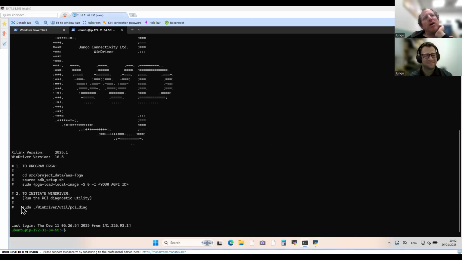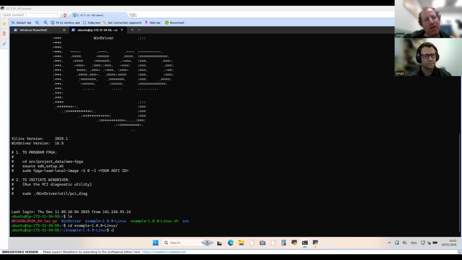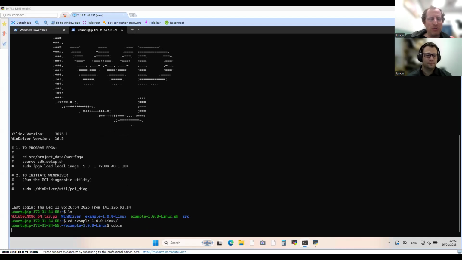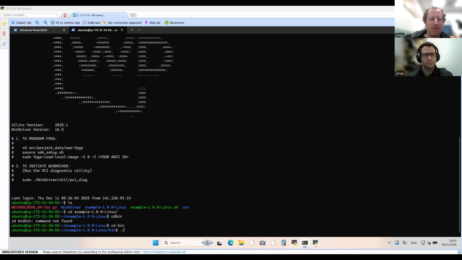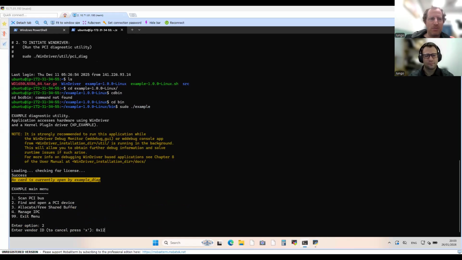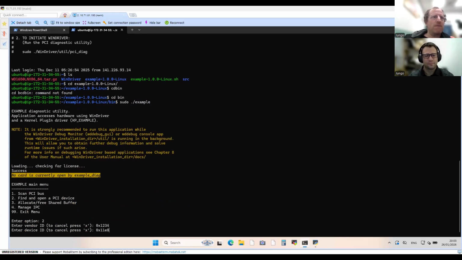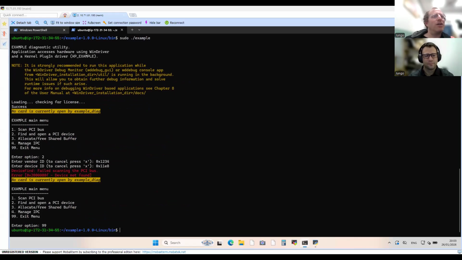You can use the regular WinDriver PCI diag here if you want. But since we already installed the rename driver, let's use this one and run it. And I'm going to show you the exact same things running on the cloud instance. So I'm going to open Edu again. That's our device, and we cannot find it. Okay, I'm going to give it another shot.